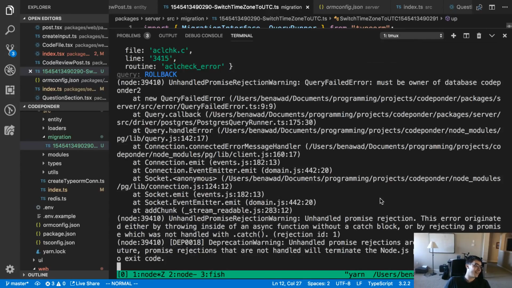Bet you thought you'd get work done today, but here you are fixing database time zones. That's correct.